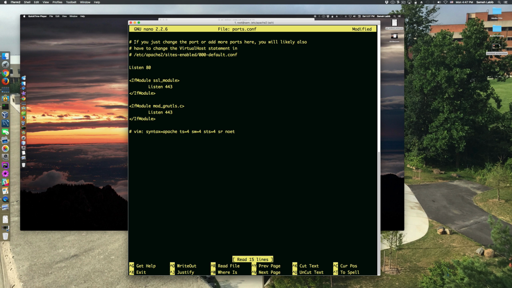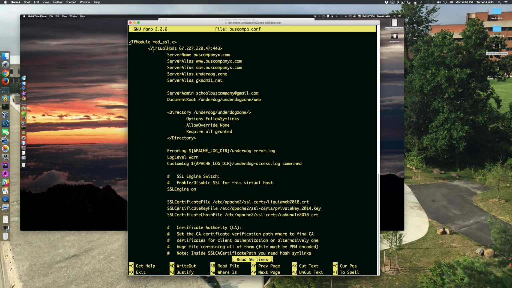Now I'm going to read this here. If you just change the port or add more ports here, you will likely also have to change the virtual host statement in. Yes, the configuration file has a virtual host statement. It's right here. That's where we specify that these directives are to be read in and adhered to if the IP address is 67.227.229.47 and the port is 443.